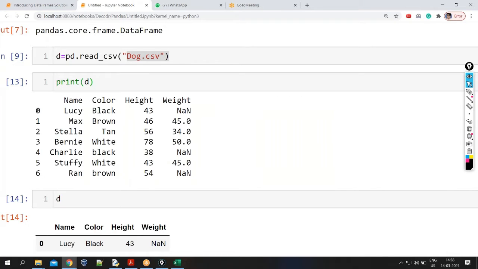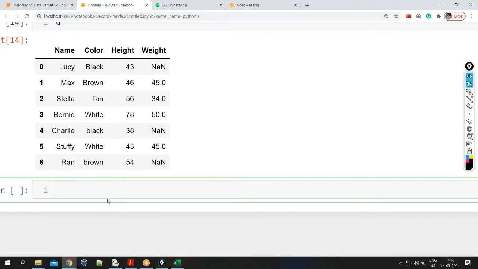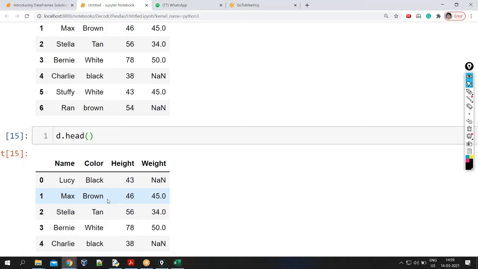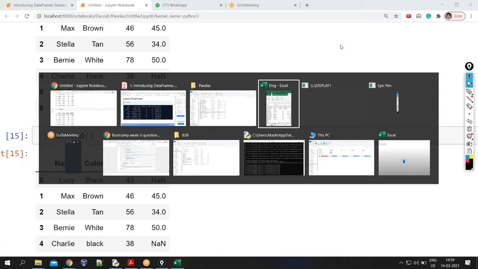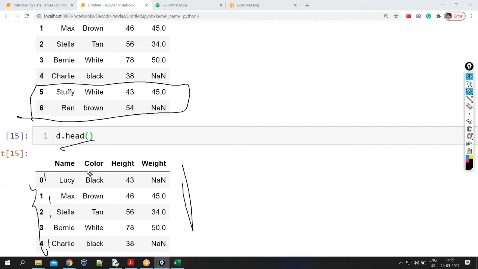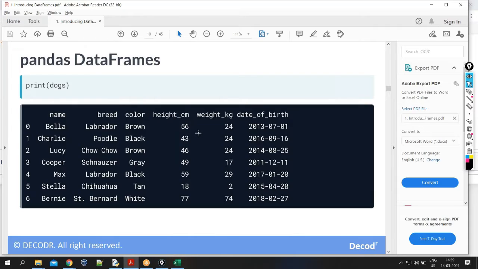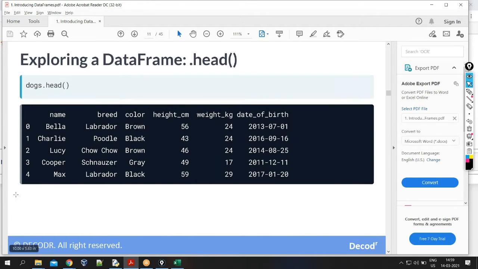Now this data frame is very big. Consider if the data frame is of 600 lines, and if the 600 lines are printed here, you need to scroll very far down. So for that you can use a simple function, that is d dot head. It will give you only the top 5 lines of whatever you have in the data frame. If you have 10,000 lines or 1000 lines, you can just do d dot head and it will give you the top 5 lines, that is 0, 1, 2, 3, 4. You can see that 5 and 6 have not been shown to you. It is just to see how the top rows look. So d dot head gives you the top 5 rows.